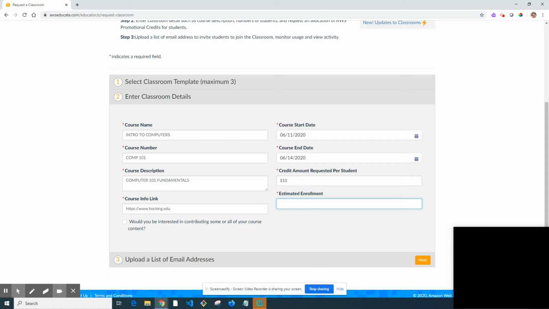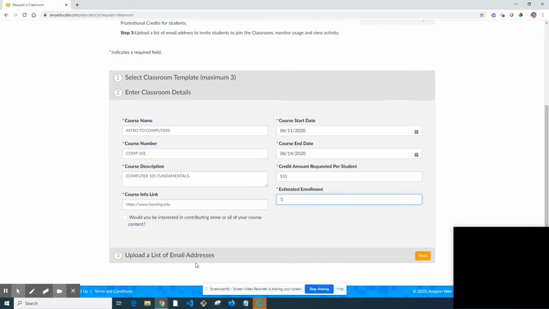The estimated enrollment. For the estimated enrollment, you can put however many students you anticipate are going to be there. And let's see, I'm going to leave this unchecked.